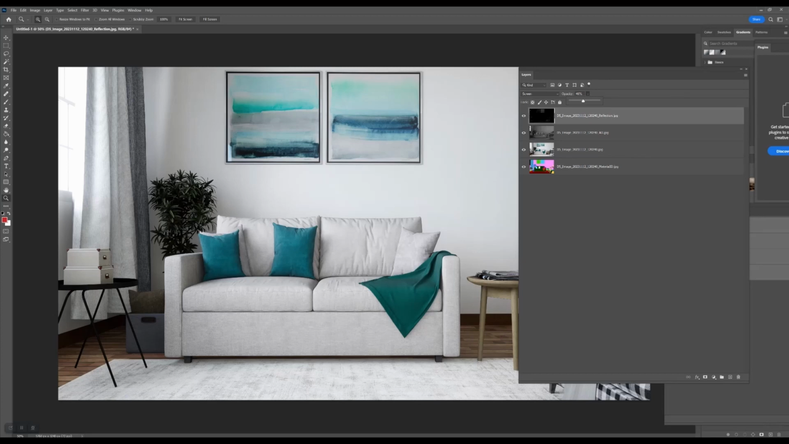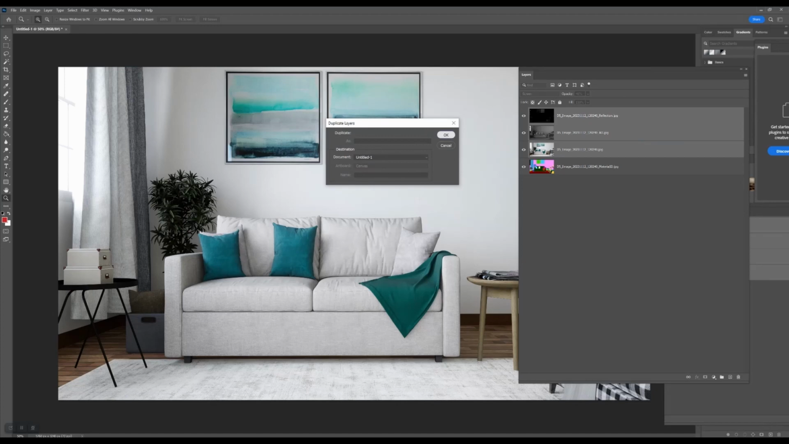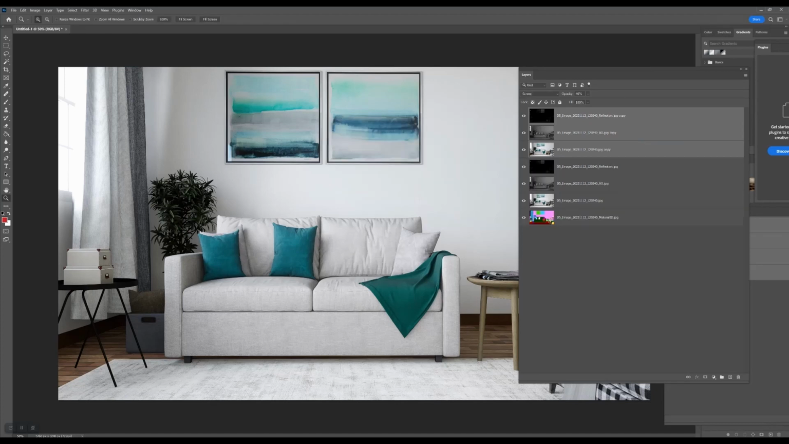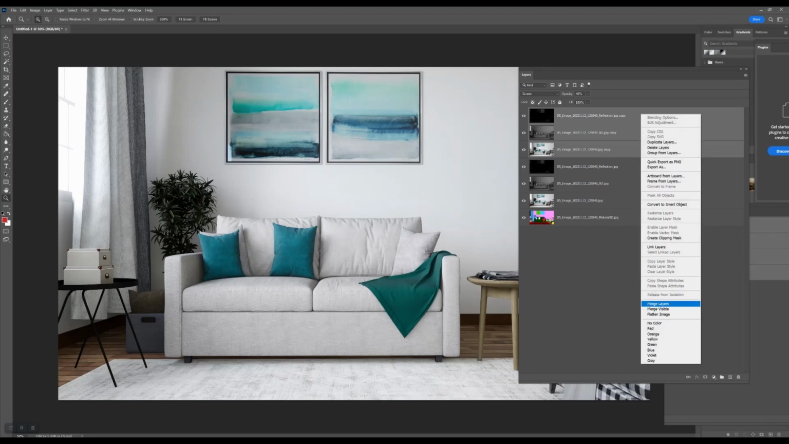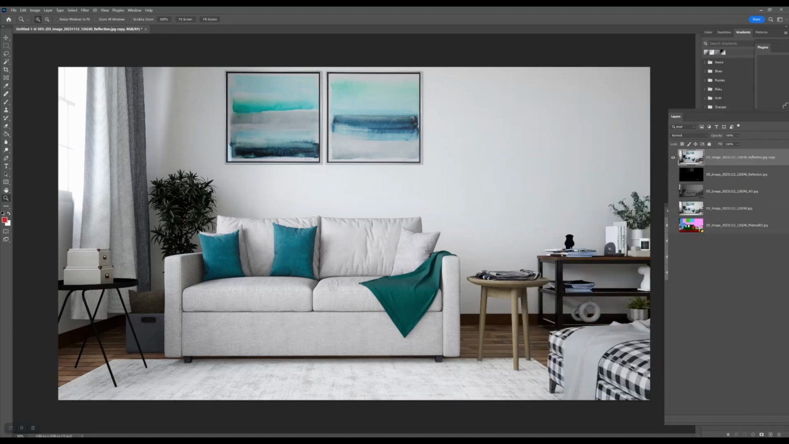Cool. I'm then going to hold down Shift, select all three layers, right-click, and duplicate these layers. Just say OK. We don't need to necessarily name them or anything. And then once I've got my duplicates, I'm going to right-click and go Merge Layers. And that will merge all of my layers. Now, I'm just going to turn off the visibility on the others. I'm not too pushed about these at all.